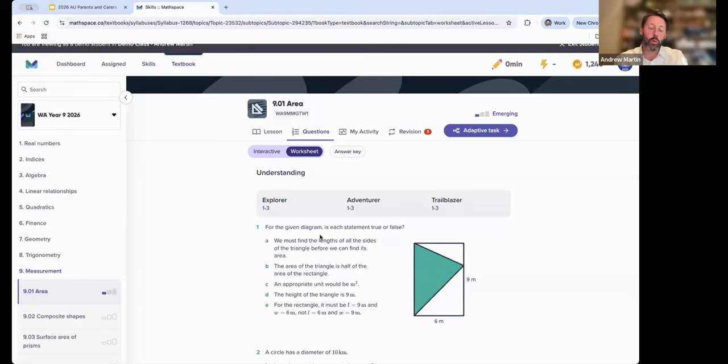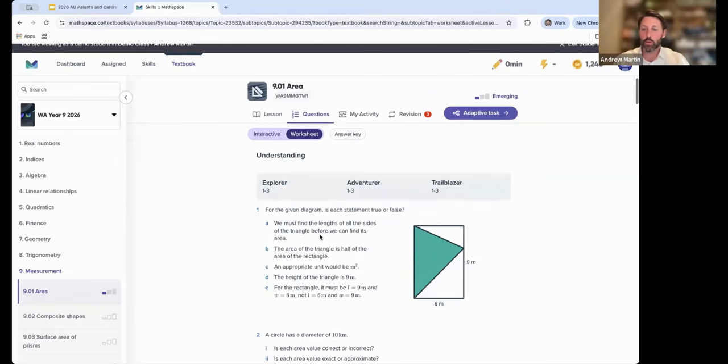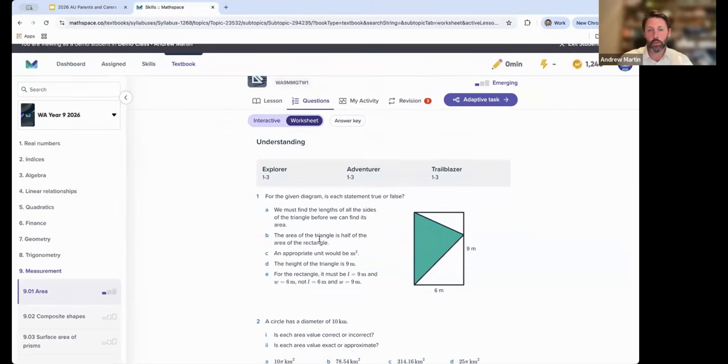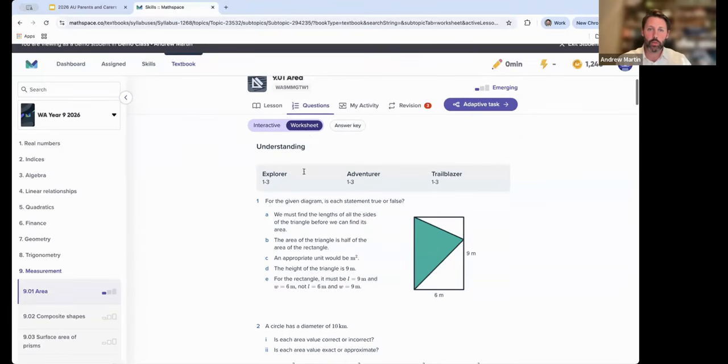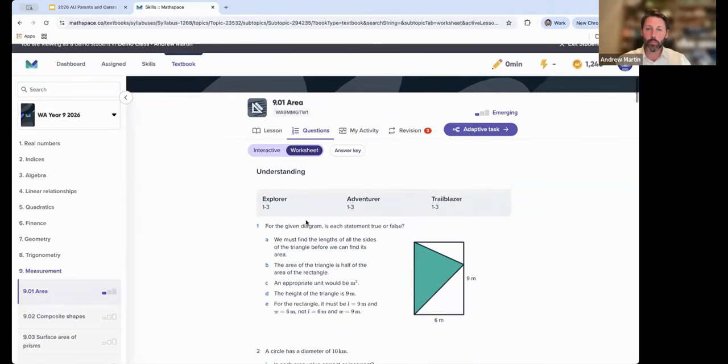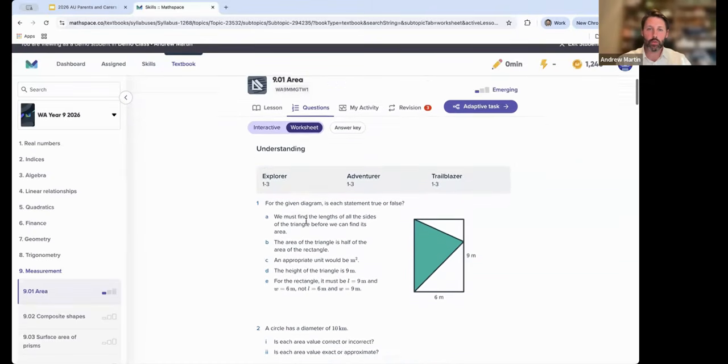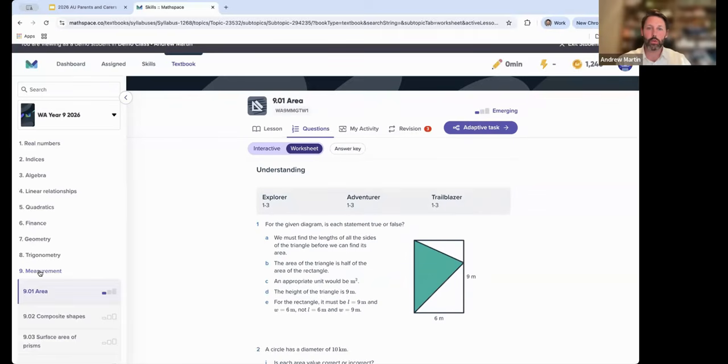These worksheet questions are designed to be the more pen and paper style questions. If I wanted my students to be answering questions on paper, I'd probably be using these questions in the worksheet tab, and they've got the answer key there that they can look to check their work afterwards as well. So I think these are probably the best questions to make sure the student is still getting that pen and paper practice when necessary.